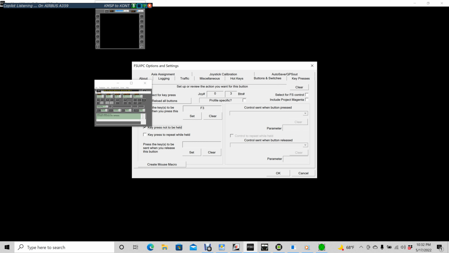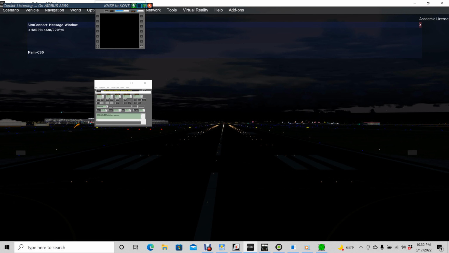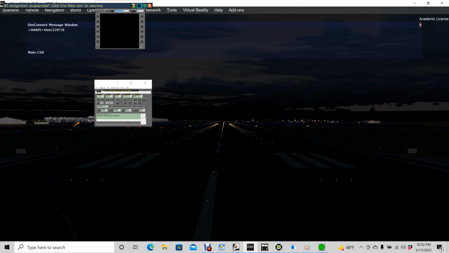On runway 12 right. Key press to repeat while held checkbox not checked. Press the key to be sent when you press this button. Set button. Clear button. Include profiles. Reload all. OK button. Autopilot. Lockheed Martin registered Prepar3D registered V4. Numlock on. Park.